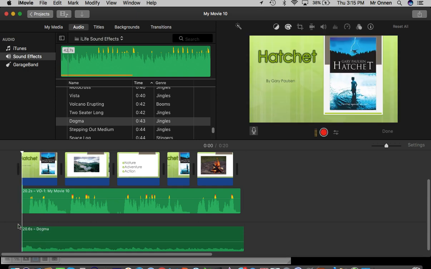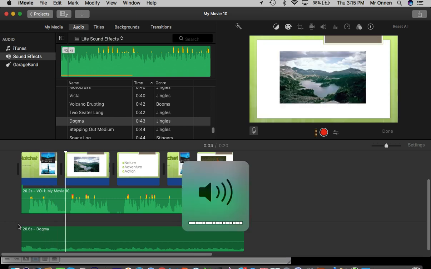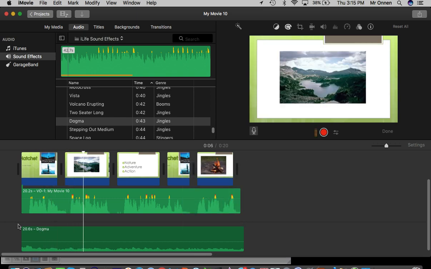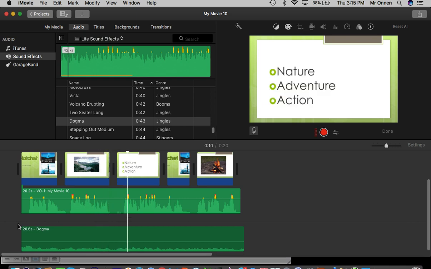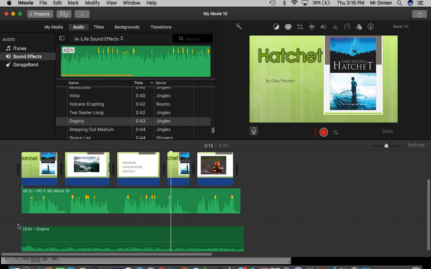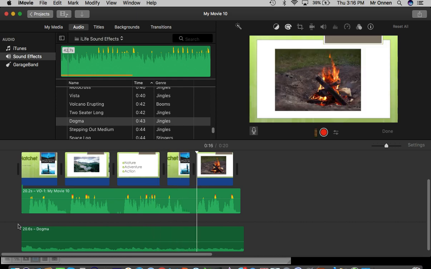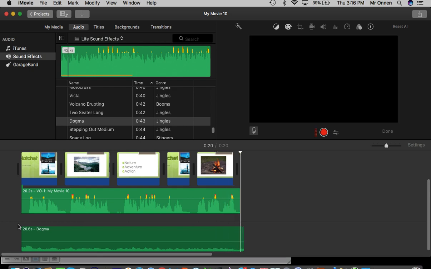So here's what we have. How long could you survive stranded, alone in the wilderness? Set in the northern woods of Canada, Brian Robeson is left alone to fend for himself. For anyone who loves nature, adventure, and action, I would highly recommend reading Hatchet by Gary Paulsen. Will he survive, find food, or be rescued? You'll have to read to find out.